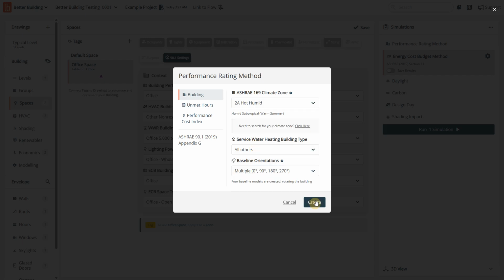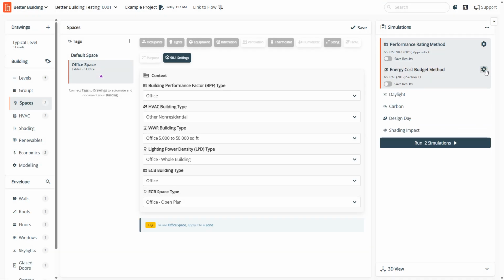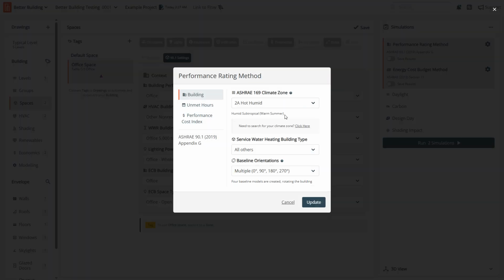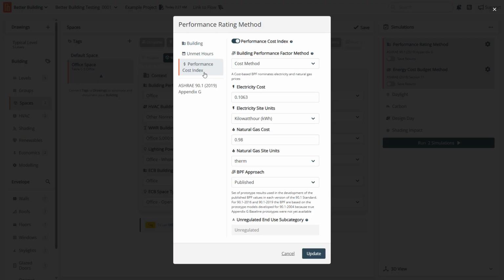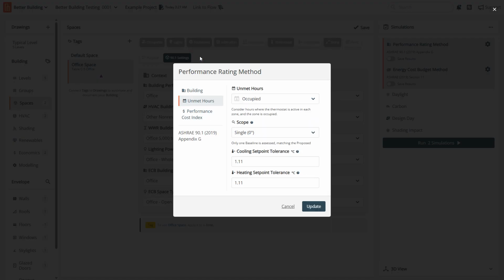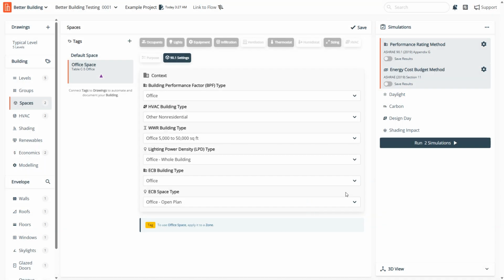Again, what did I do? 2A. I think I did a 2A. Did I do a 2A? 2B. I did a 2B. I don't know which one is which, right? So let's say it's 2B. Might be wrong there. I'm going to set all the other inputs for the performance rating method. Again, check out the YouTube video for that.